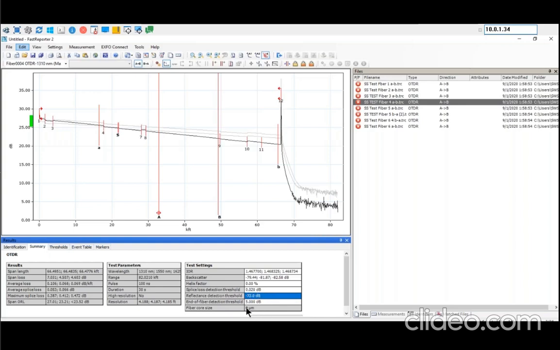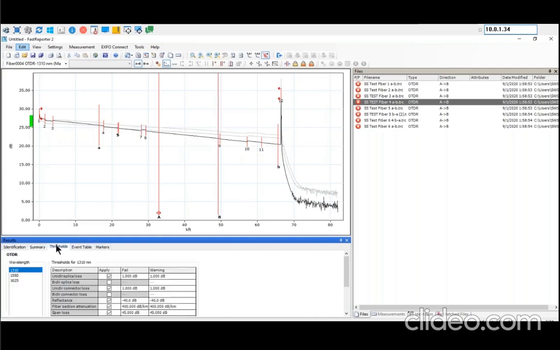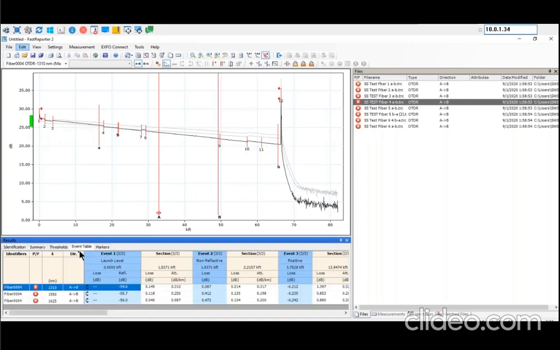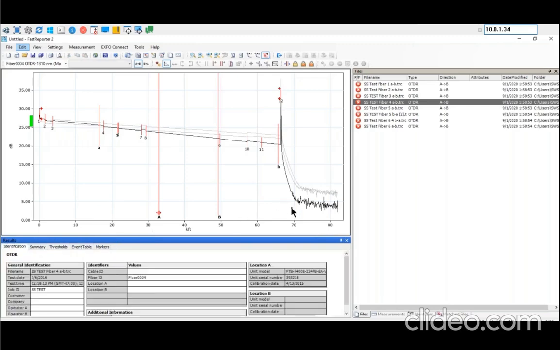So be mindful of that on your OTDRs, that these are set up properly, especially your end of fiber detection threshold. For those who are working on a PON network with a splitter, if you don't set this high enough, your splitter could cause the OTDR shot to do an end of fiber, and you might end here if this is where the splitter is, and you still have all this stuff after it. So it's important to watch out for it. Thresholds, these are what came over from the test itself. And then of course our event table. Now, those are a little bit of the basics.